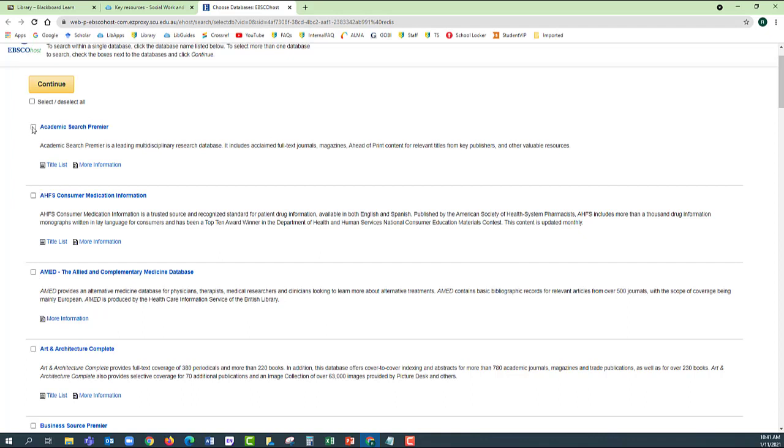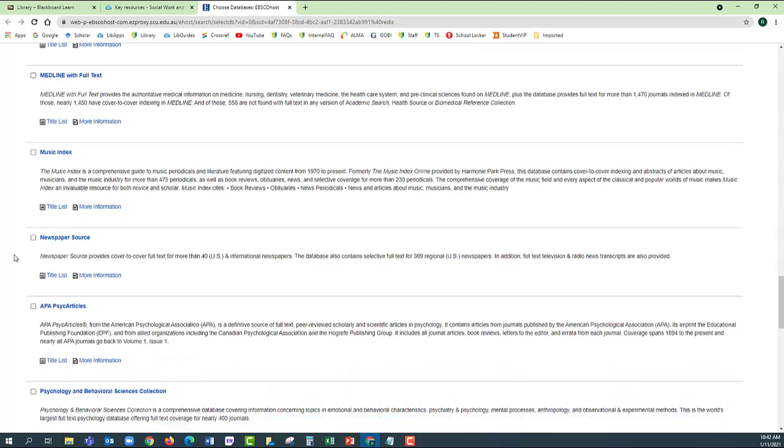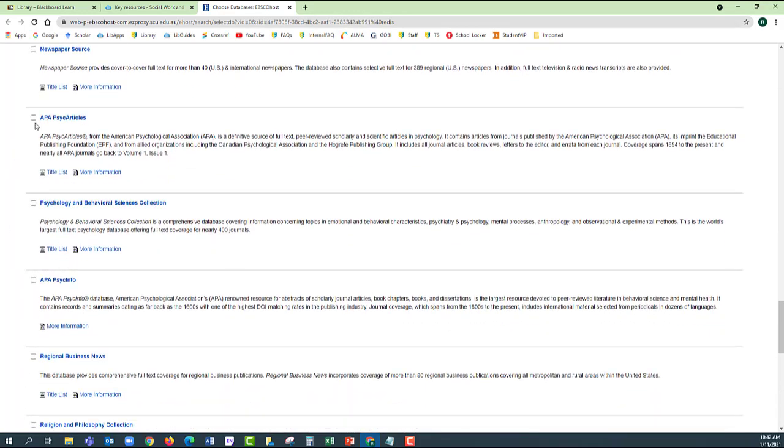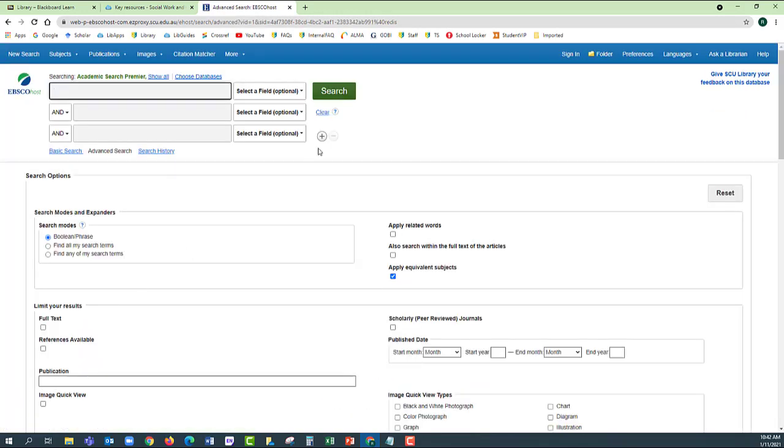So a good starting point is to search across Academic Search Premier. As you can see here, it's a multidisciplinary database. And scrolling down the list, two other key databases for social work include APA PsycArticles and APA PsycInfo. Scroll down and click Continue to be taken through to the EBSCO search page.